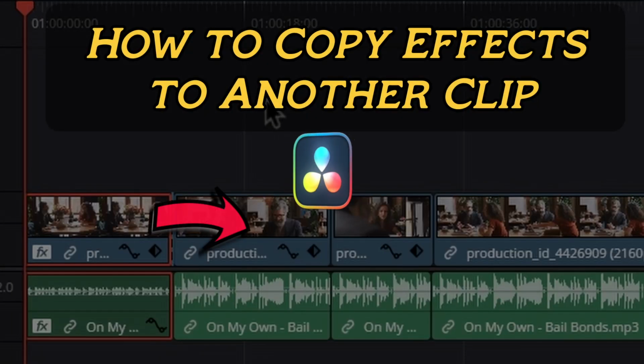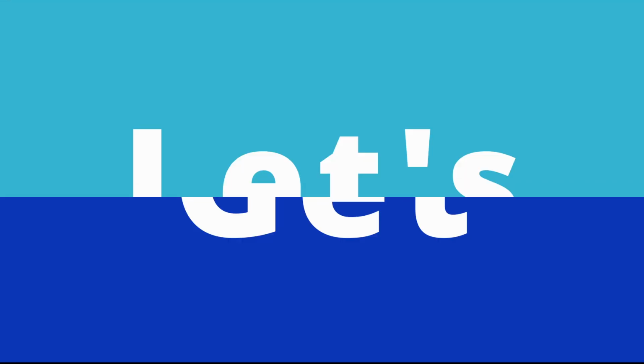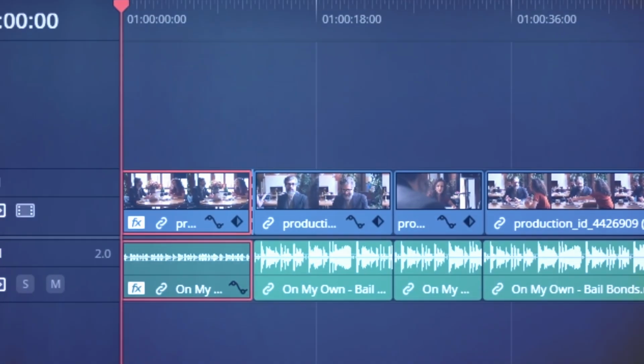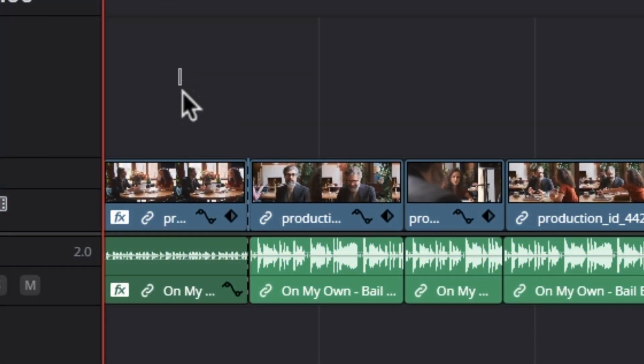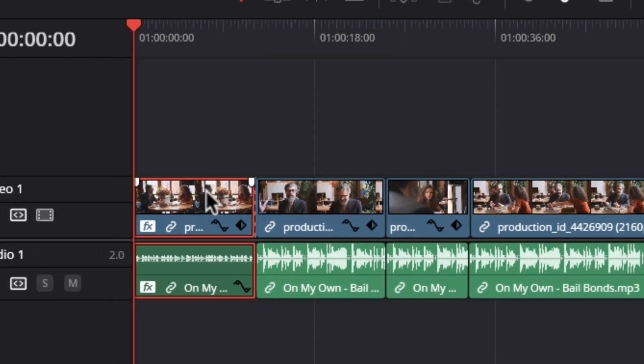Hello everyone. I'm going to show you how you can copy effects to another clip in DaVinci Resolve. Let's get started. First things first, navigate to the timeline and click on the clip with the effects that you want to copy. This will be your source clip.